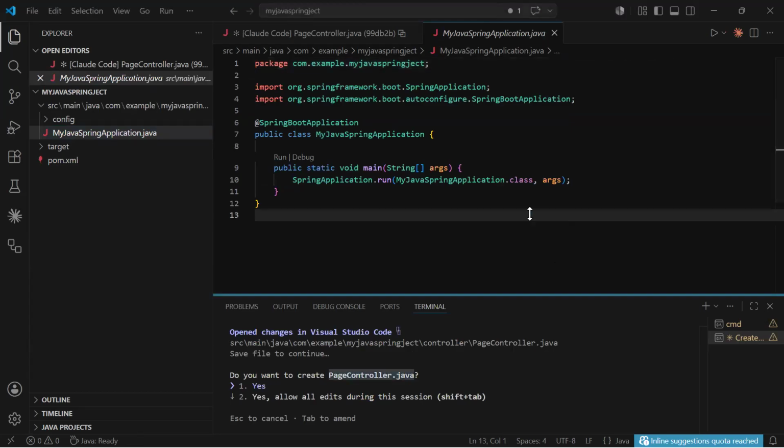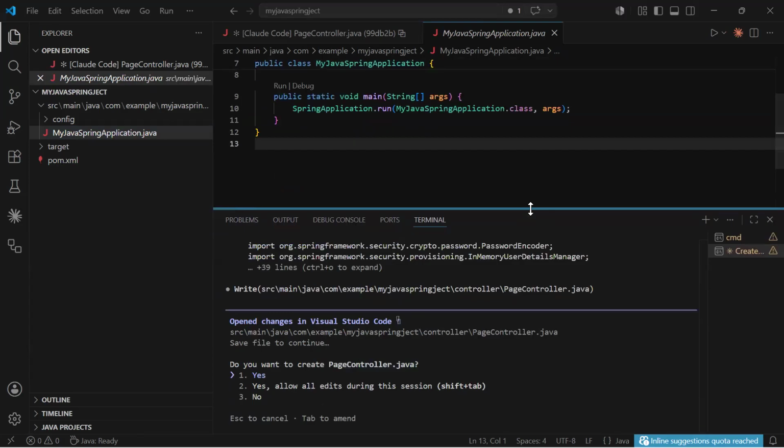Here in the terminal we have yes, and allow edits during the session. Sir, I don't want to create directly, I want to edit manually after creating this file. Or I don't want this file, so I say no. Just say yes or no only. Then as of today, let it be continued.